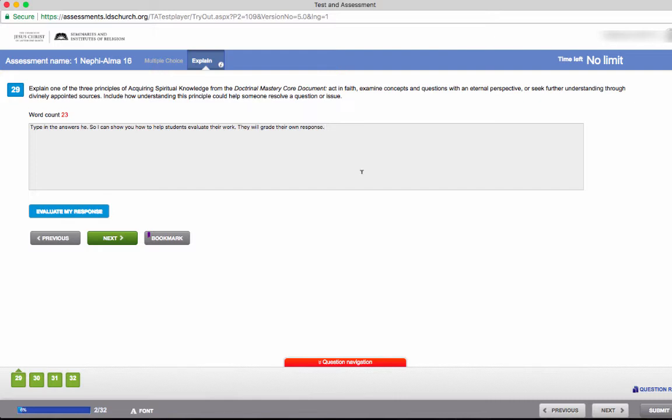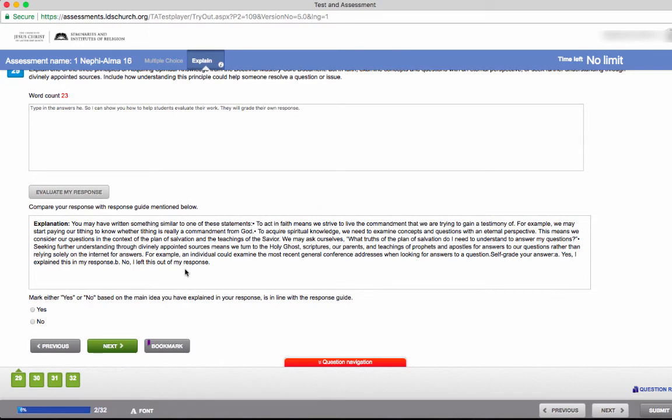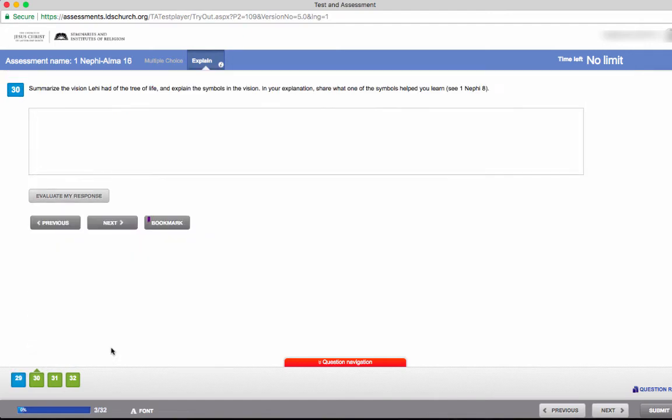Once they have written 20 words, they're going to click on Evaluate My Response. When they click on Evaluate My Response, it sets it in stone. They can't change their answer at all, so you need to tell them ahead of time. After Evaluate My Response, what they're supposed to do is read through this explanation here and compare it to what they wrote. Right down here it says mark either yes or no based on whether the main idea you have explained in your response is in line with the response guide. So did what I wrote up here match with what it says here? The students will say yes or no, and then they'll go on to the next question.